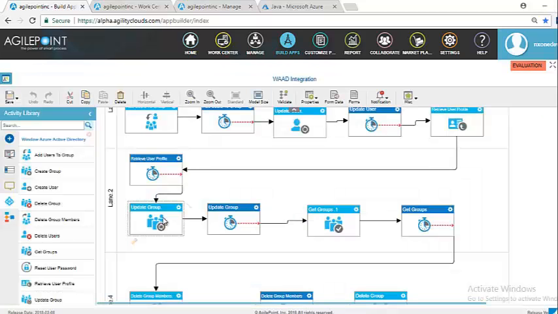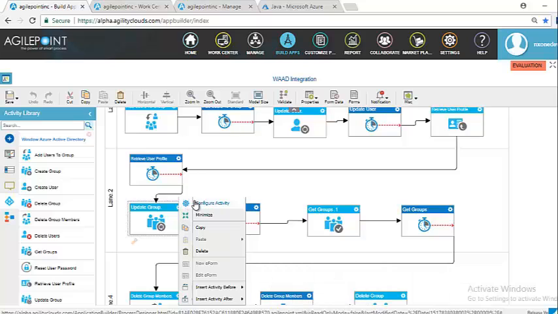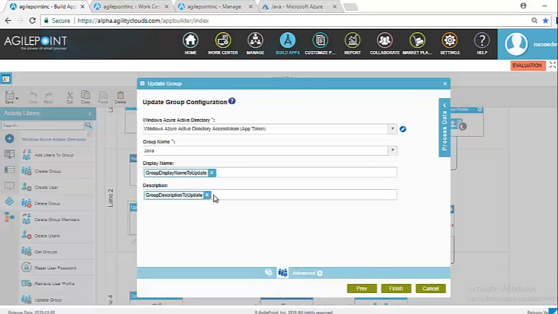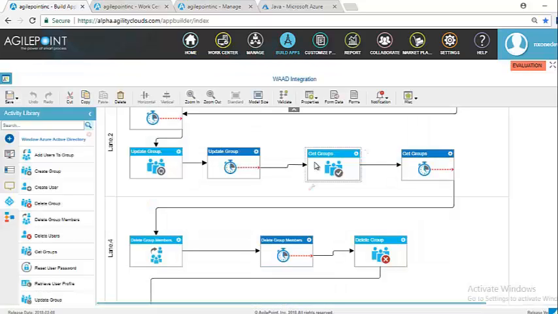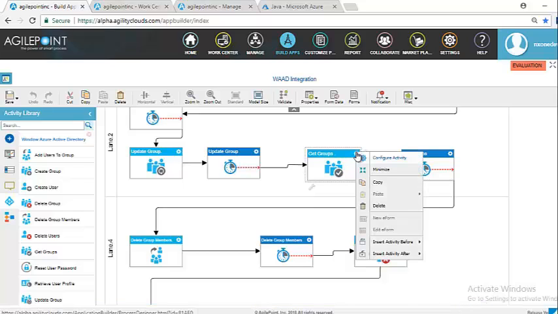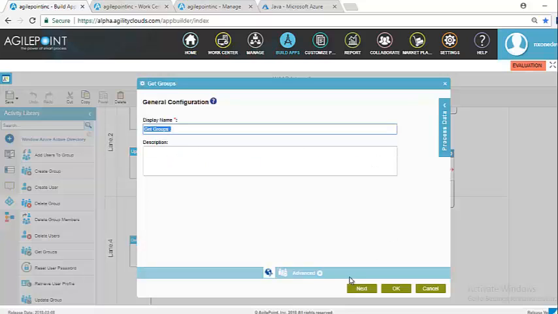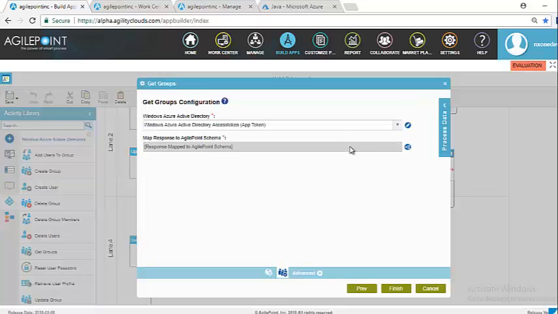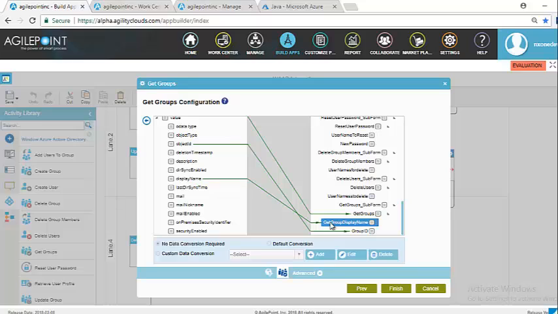Next activity is the update group. Update group agile activity will be used to update the group information. I will be updating Java group information, that is display name and description. Get groups agile activity will be used to retrieve the Windows Azure Active Directory domain groups information. From the response mapping, I will be collecting groups information. I am retrieving group display name and group ID.